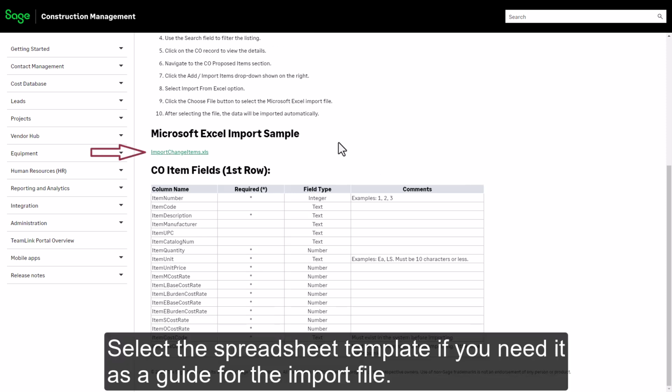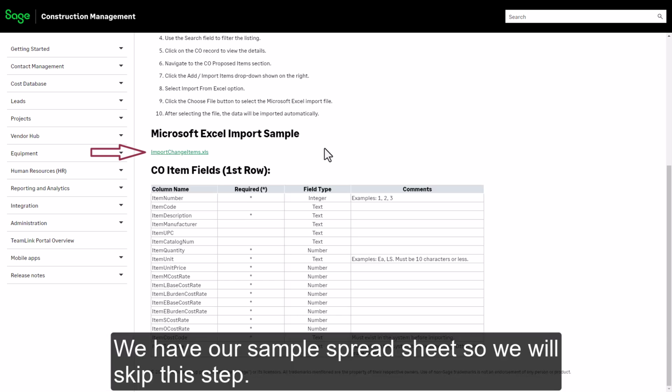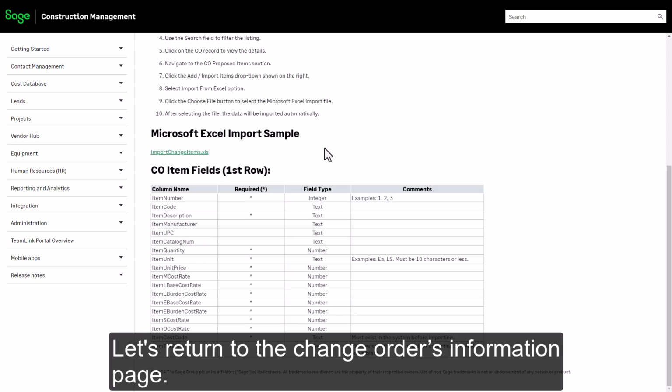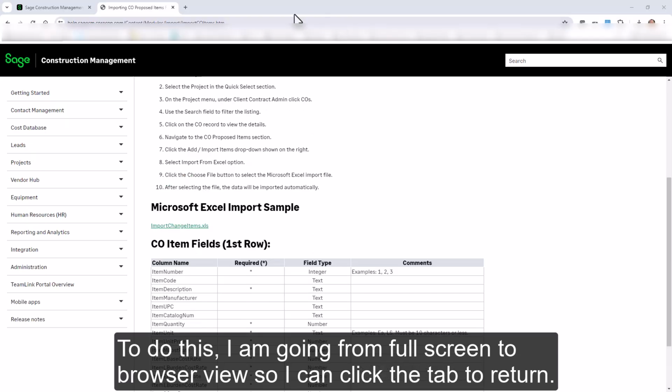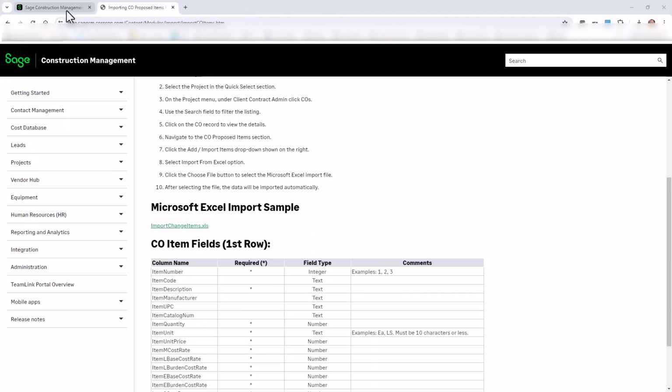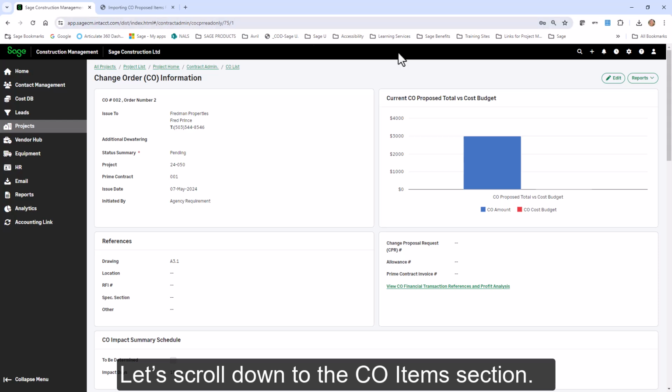Select the spreadsheet template if you need it as a guide for the import file. We have our sample spreadsheet, so we will skip this step. Let's return to the Change Orders information page. To do this, I am going from full screen to browser view so I can click the tab to return. Let's scroll down to the CO items section.